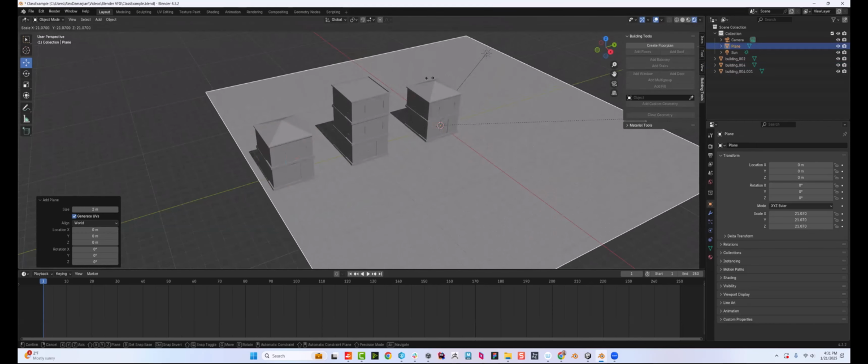So, how do you model inside of Blender? Well, for your scenes, all you guys are going to have to do is really make these buildings.